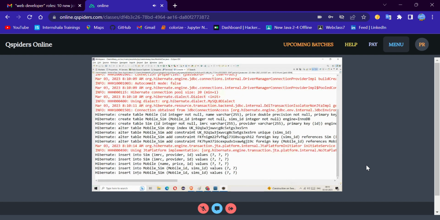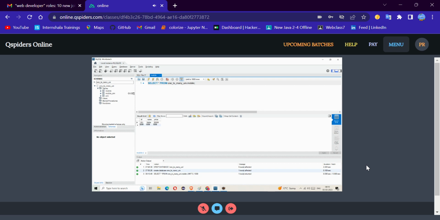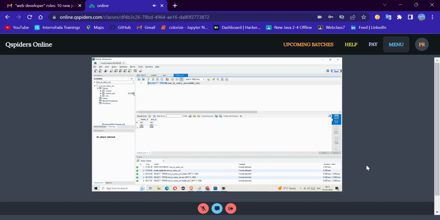Let me see with respect to the database how many tables have been created. It is giving three tables. One is mobile, which stores the mobile details, and then we have sim, which stores the sim details. These are the sim details I have given, and the same thing it is storing. What about this mobile and sim table? Here it is making a relationship between the mobile and sim.